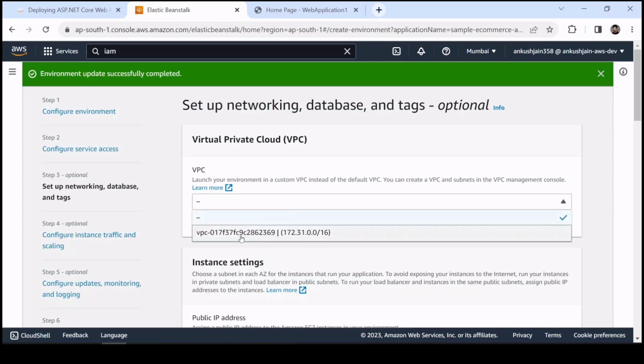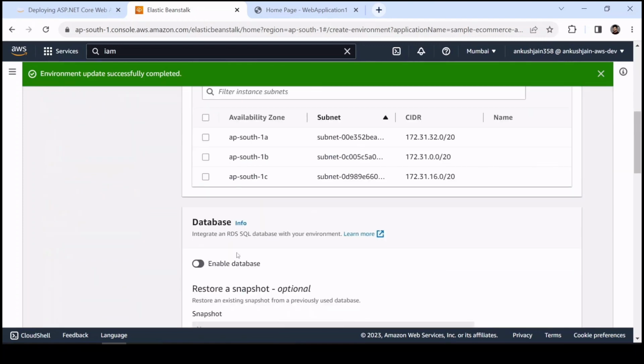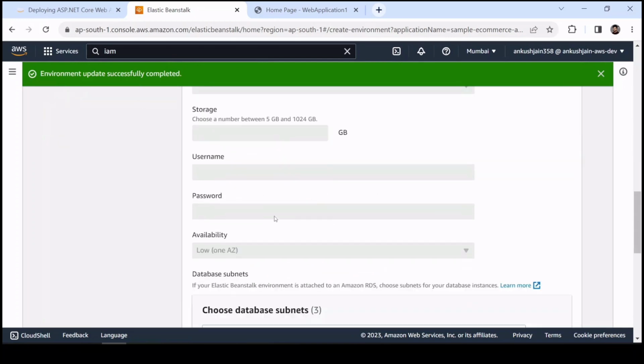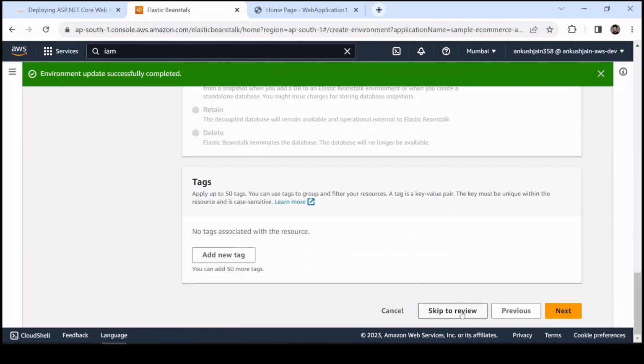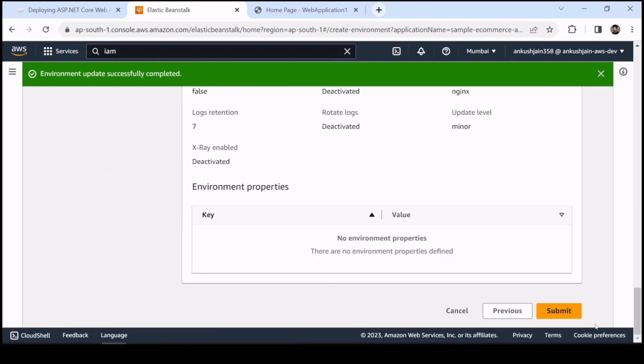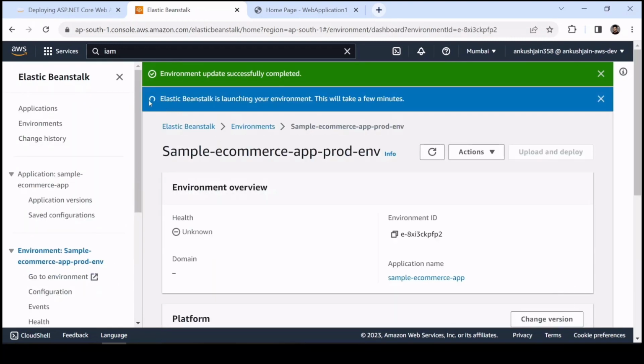here I will select the VPC, select all, and now I will click on skip to review. We'll scroll to the bottom, click on submit, and wait for this environment to launch. I'm pausing my video and will resume once this Elastic Beanstalk environment is created.